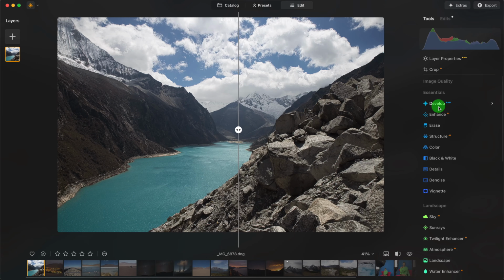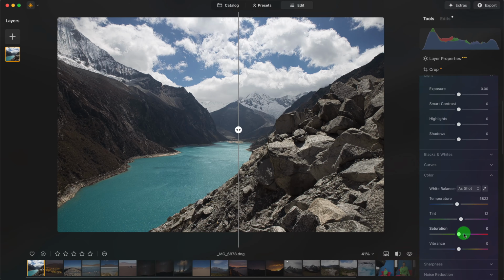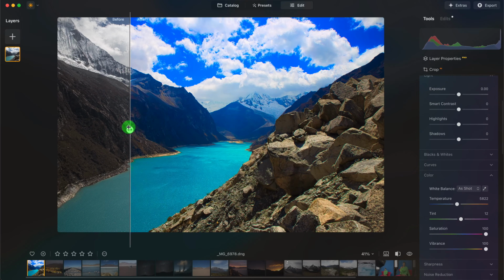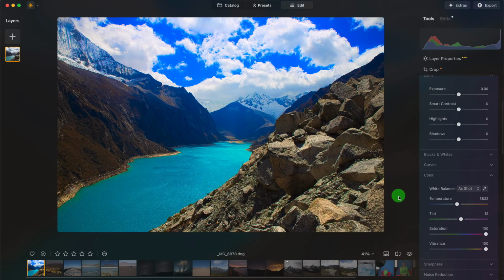I'll go to the develop tool and I'll go to color. I'll increase the saturation and the vibrance. I'm overdoing it right now just to give you an example of the before and after. I can hide that splitter tool here, and I can just click on this preview tool right here to show the before and after. I can also press the backslash right here, and that is also a quick shortcut for the before and after view.